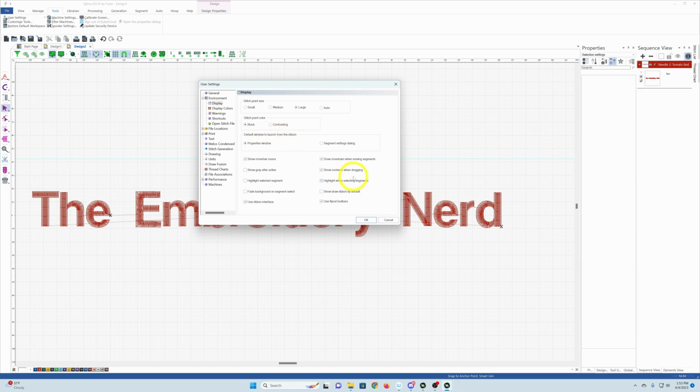Default windows to launch from the ribbon, the properties window, the segment settings dialog. I like it to be the properties window. Show crosshair cursor. This is something that I really like to use, is the crosshairs over the mouse. So when I'm digitizing, I can actually see exactly where I'm putting it. I don't have to worry about the stuff behind the mouse that I can't see.